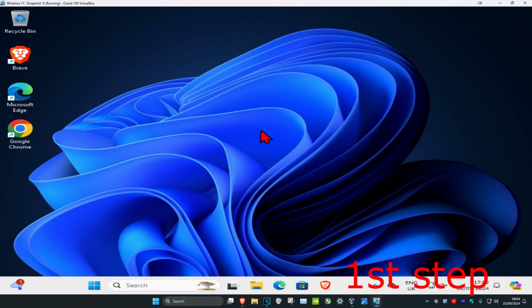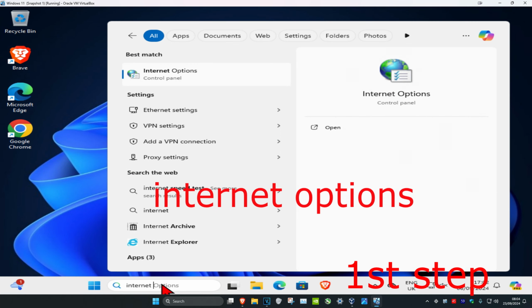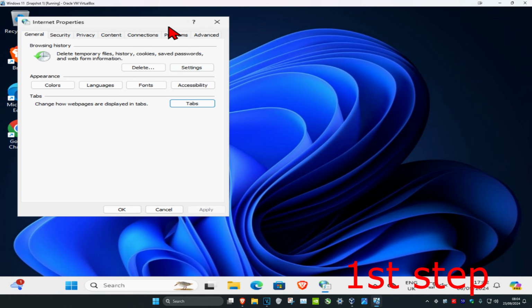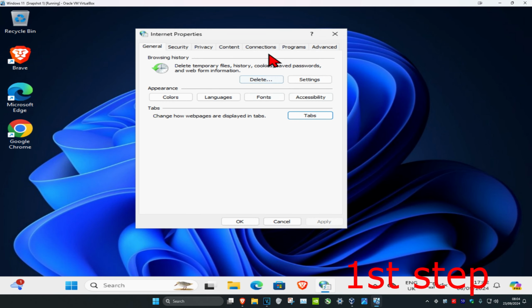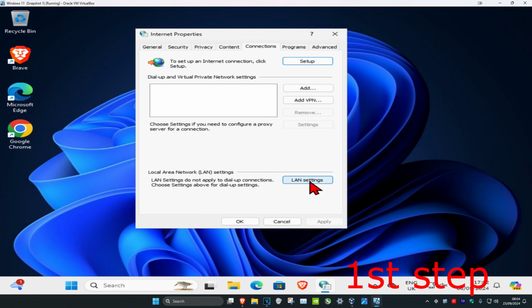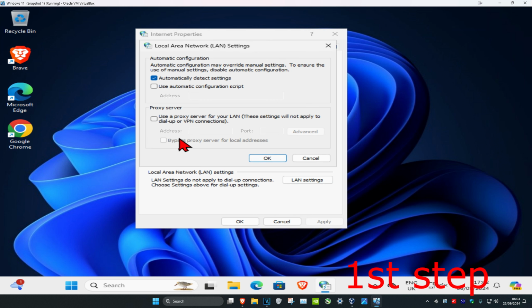So guys, for the first step, you want to head over to search and type in internet options. Click on it. And now once you're on this, you want to click on the connections tab. And then you want to find LAN settings. You want to click on this. And now this will come up.